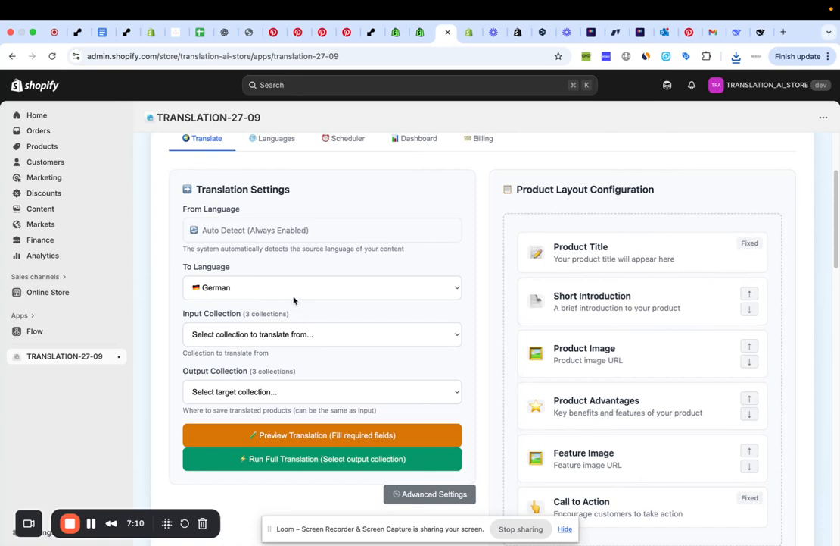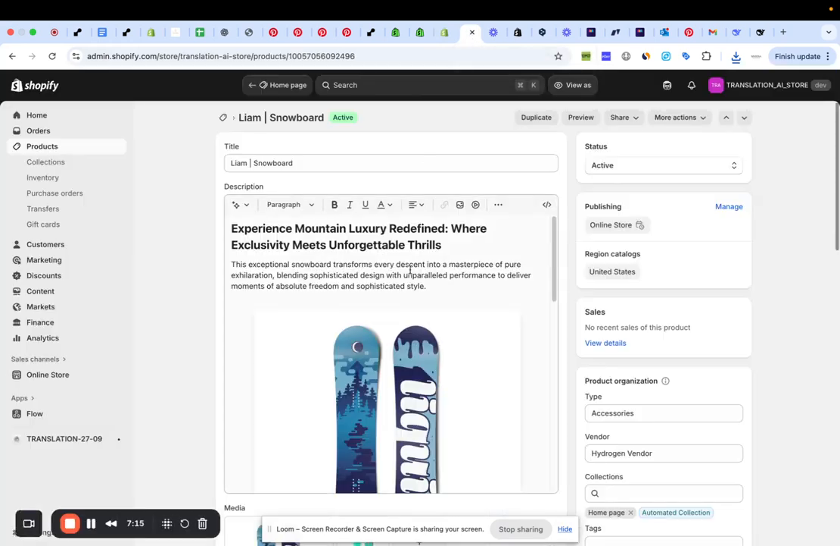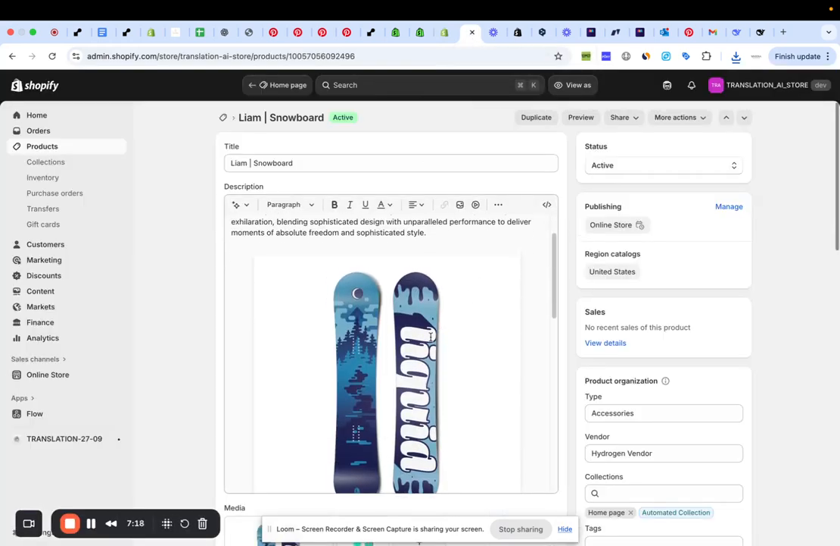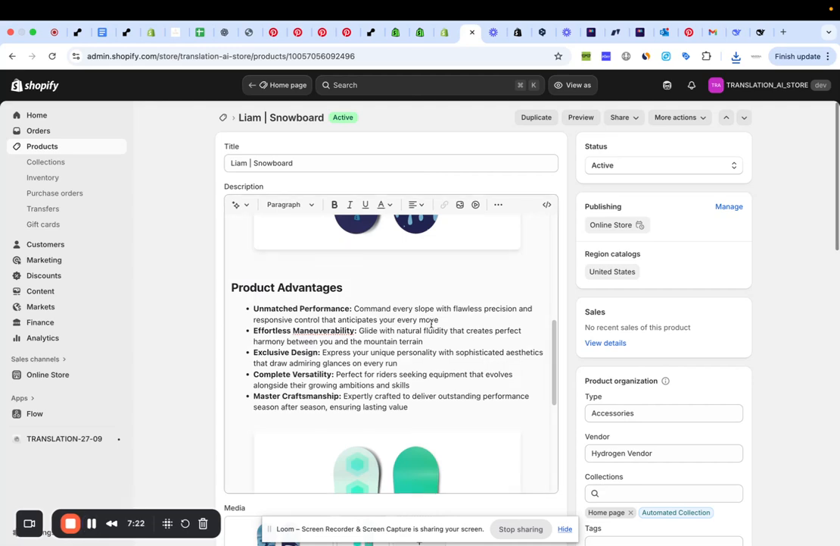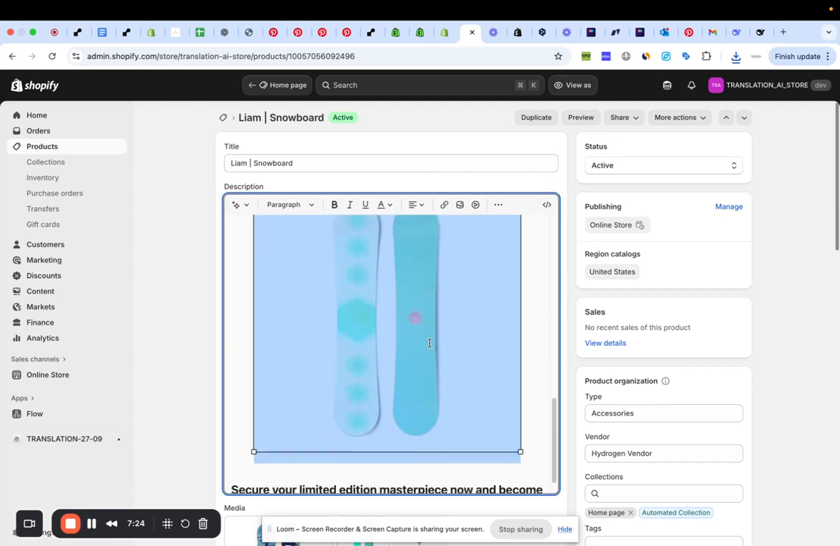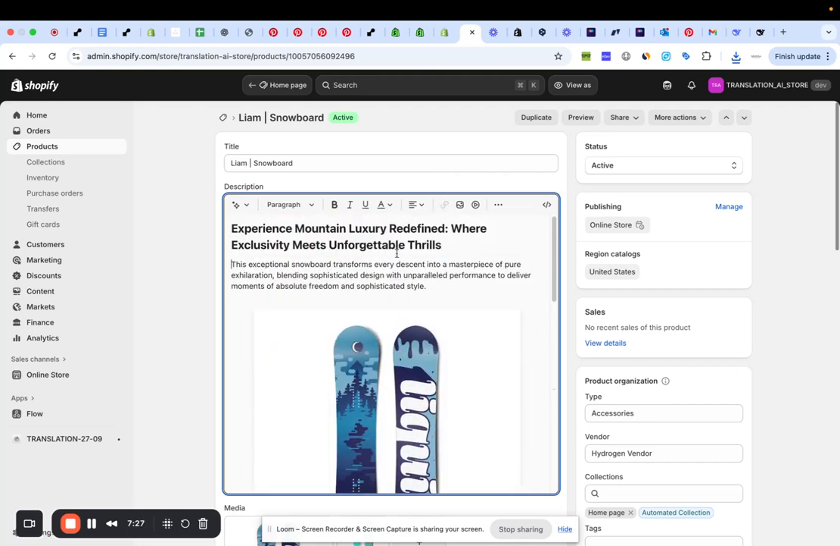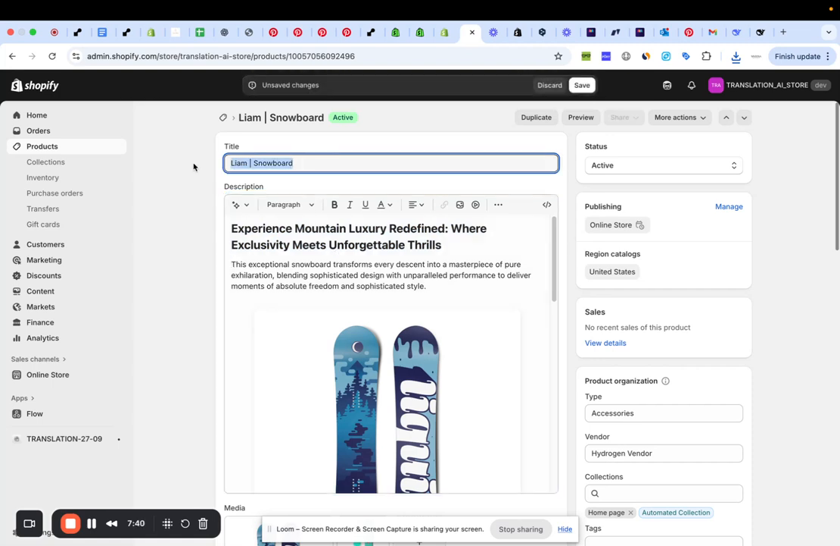And then we have also the billing part. For example, if you translated them to German, I can show you how one product looks. We already translated this. So you see an image and another image and a call to action. What you see here, for example, is "Experience mountain luxury redefined, where exclusivity meets unforgettable thrills." That's quite an enticing title. And then, of course, we always have a name and a specific product as a product title, so we can easily find it and it's clear what it actually is.